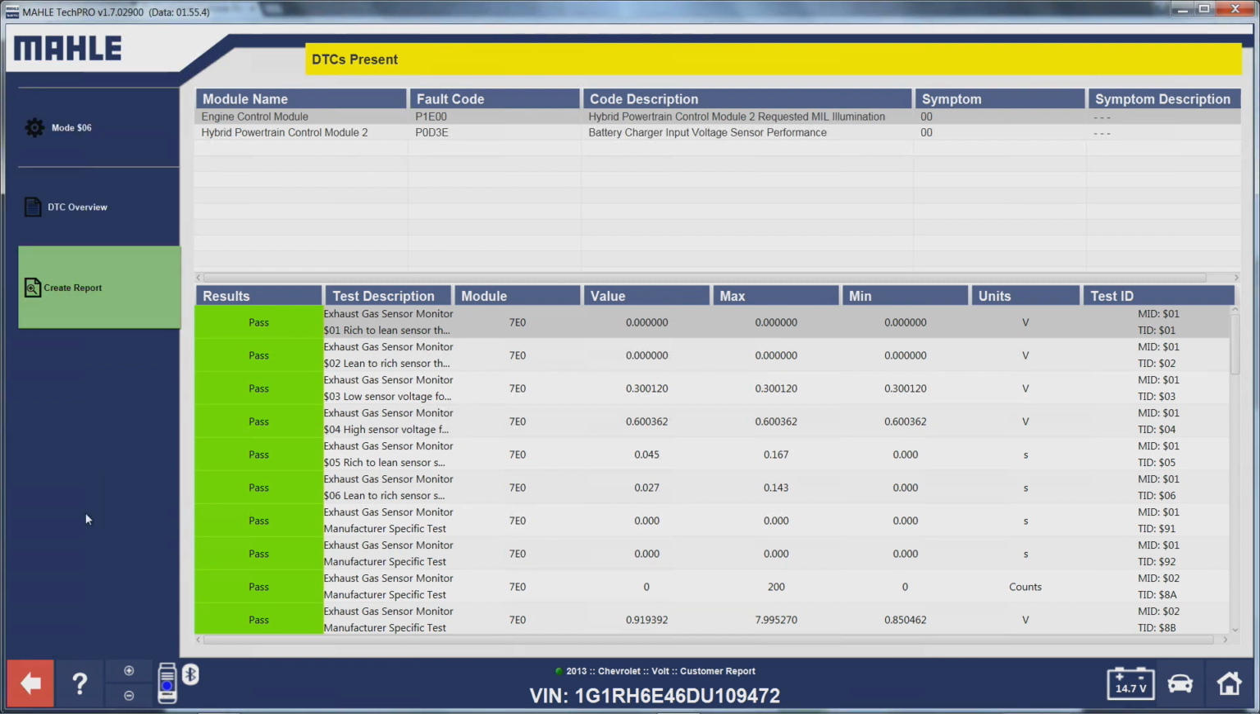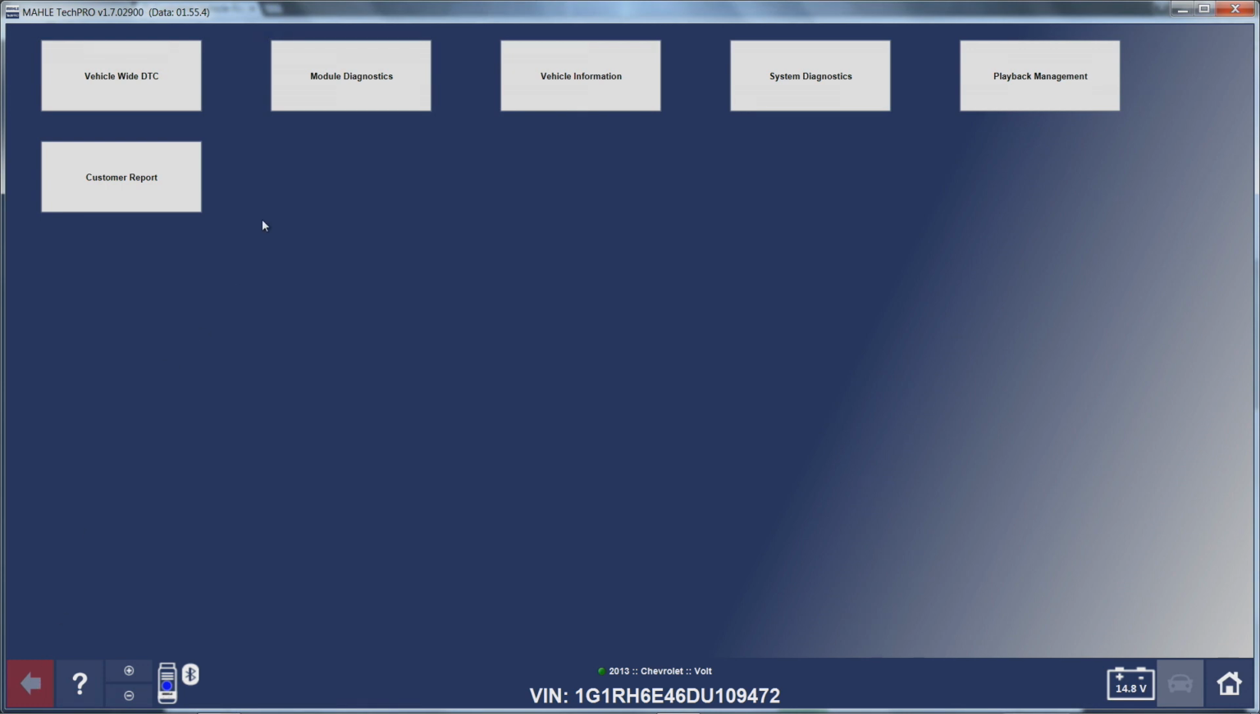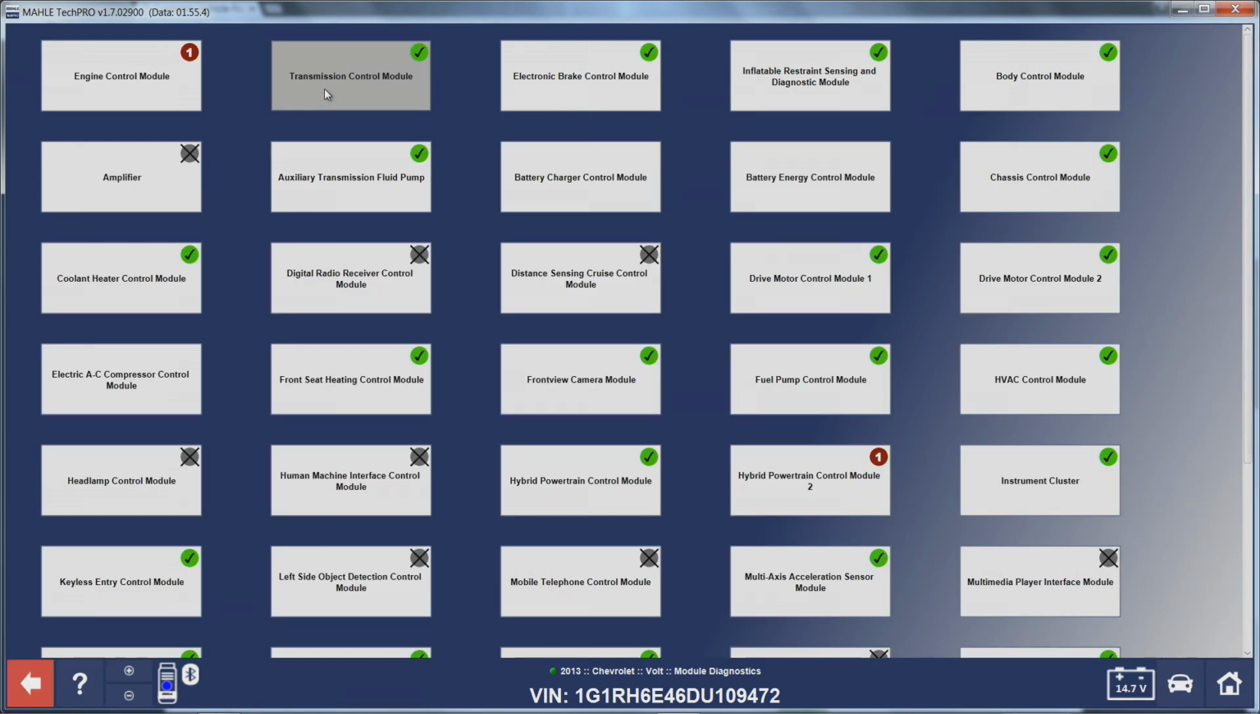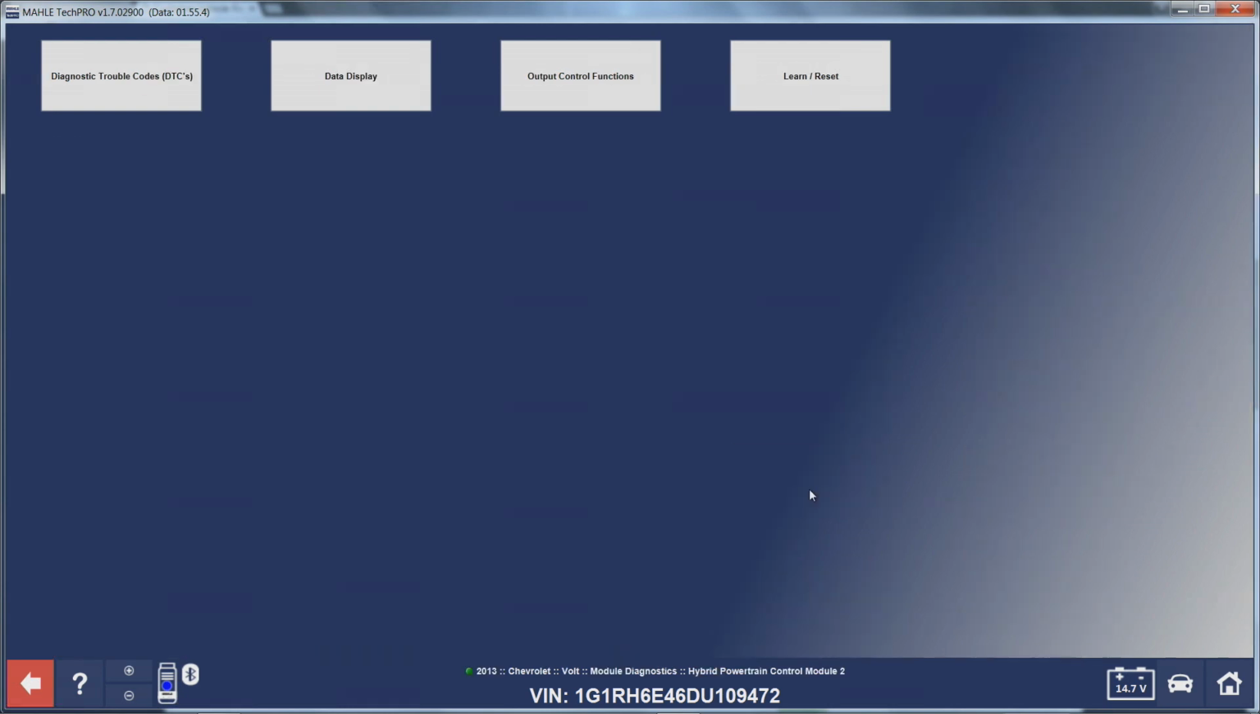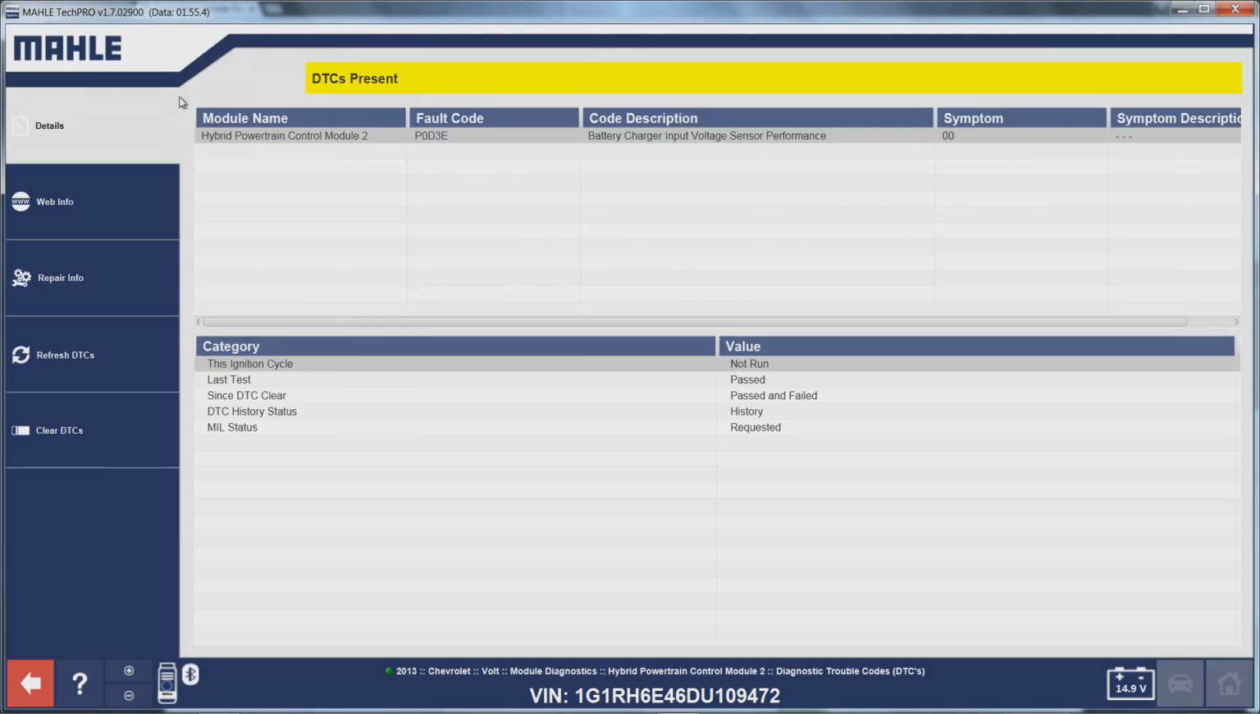and we're going to go back to the module diagnostics, okay? And this shows me all the modules on the vehicle. This one has a DTC in it. This one also has a DTC. So this is the one where the main DTC exists, and we'll look at that code in more depth.